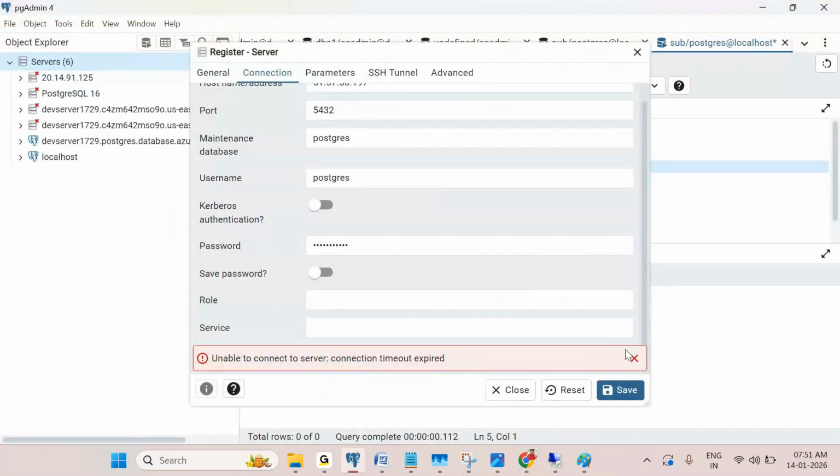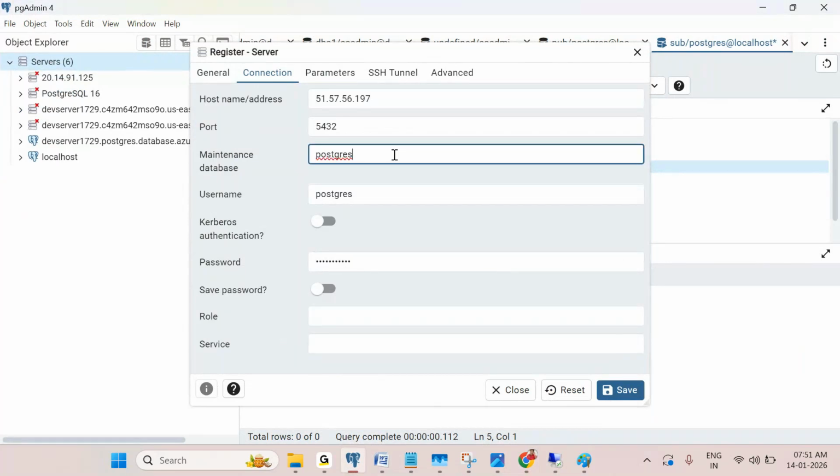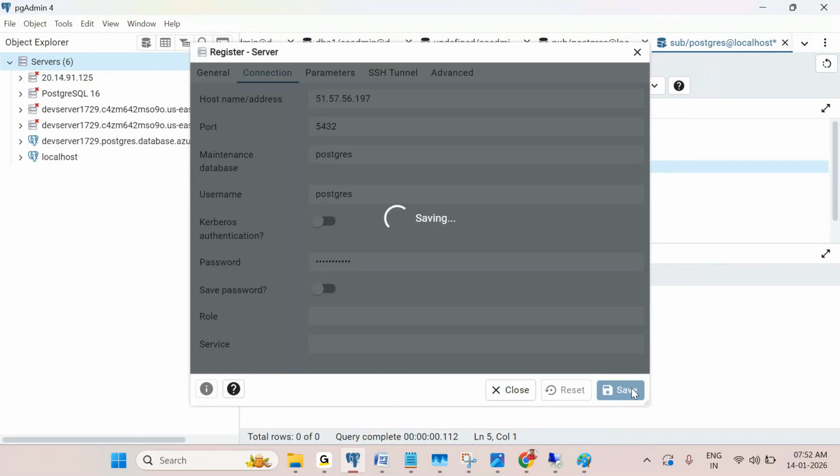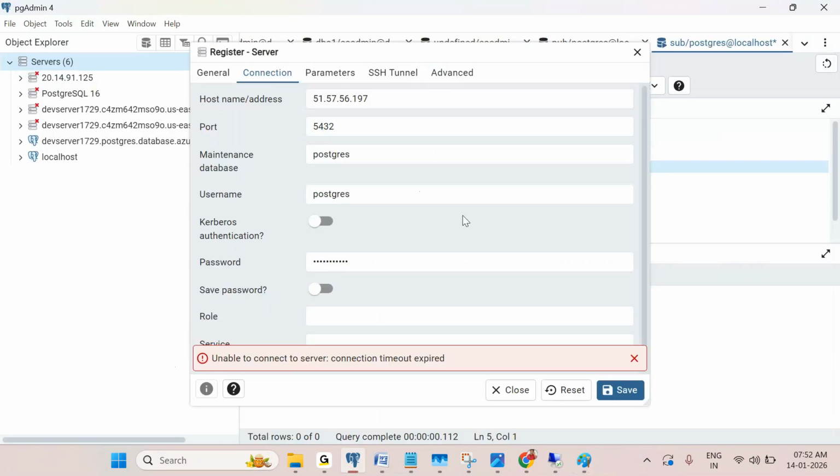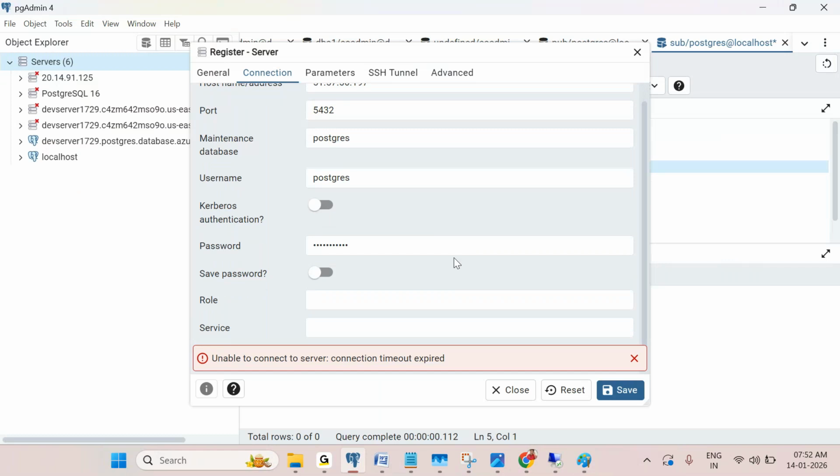Here just press 1 and remove. Okay, save. So we crossed one gate. Okay, we have to cross another gate. Which gate? Windows firewall. See, still I am not able to connect. Maybe it is a Windows side problem.